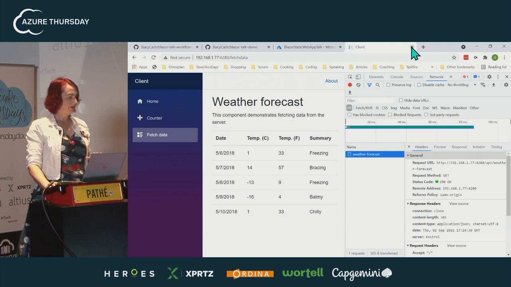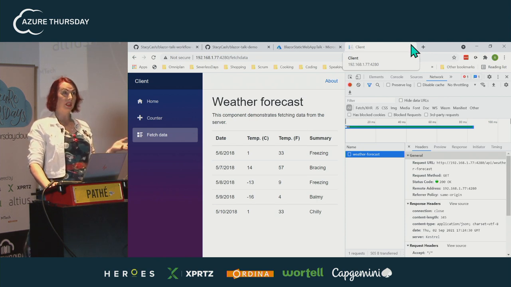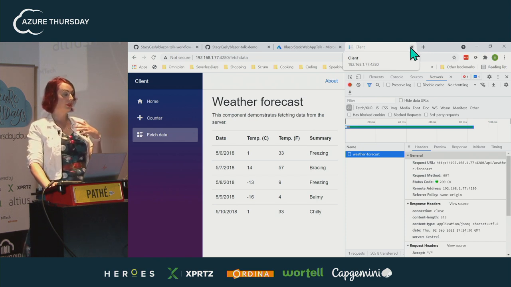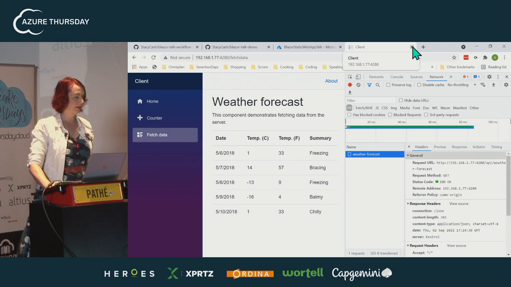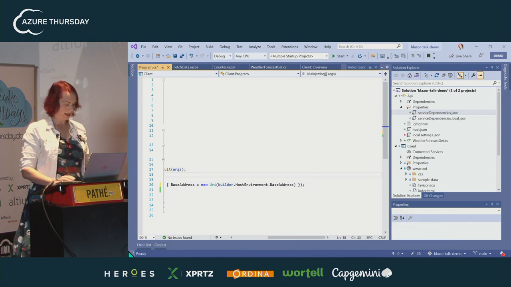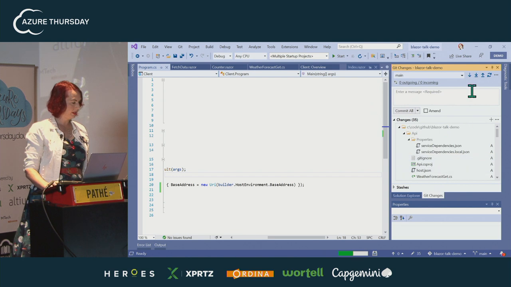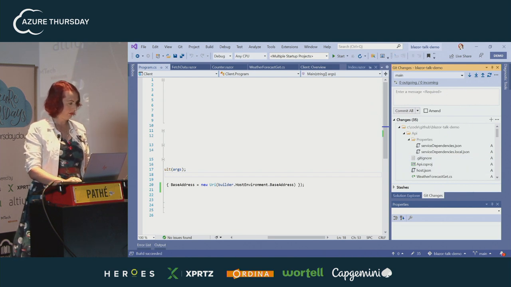Right, so the thing we're going to do is actually push this up to Azure, and then while it's deploying, we are going to start building our brand. So let's come back into here. Let's make sure everything's saved before I do the git commit. And we've added our app.